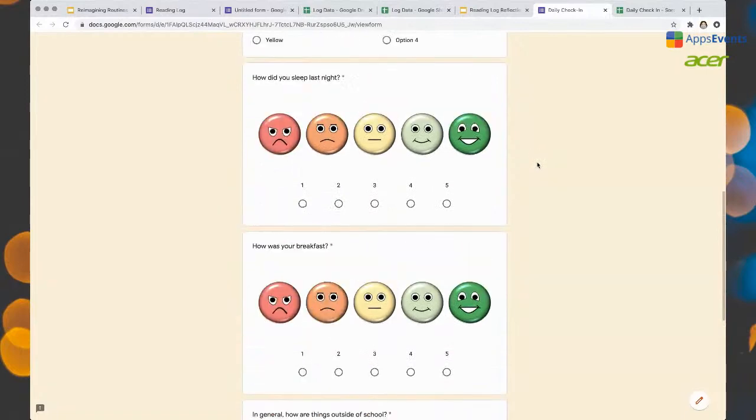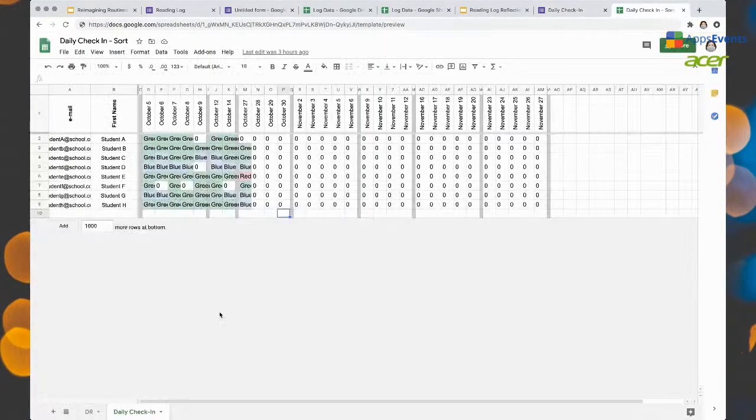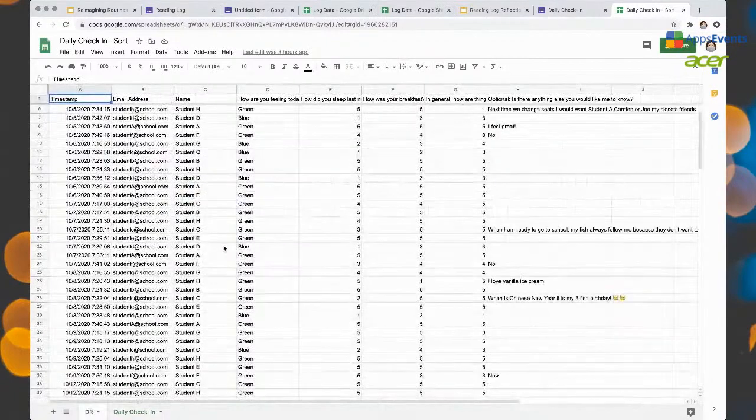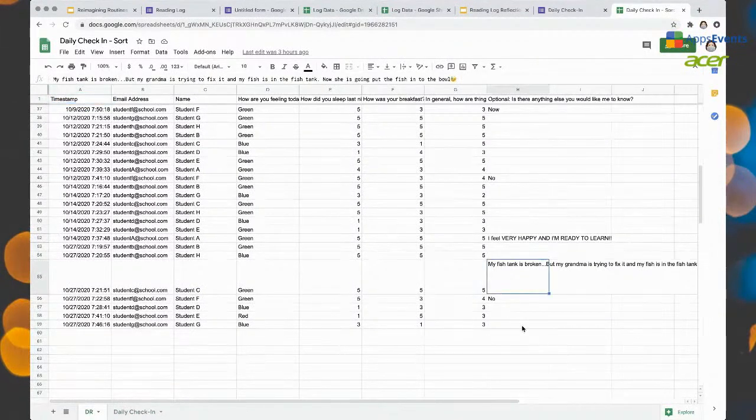And of course I can go in and look at this data and I can see the big long list. Big long list, especially once you start doing it every single day for months at a time. I do enjoy reading. Student C every so often tells me how her fish are doing, which is always entertaining.